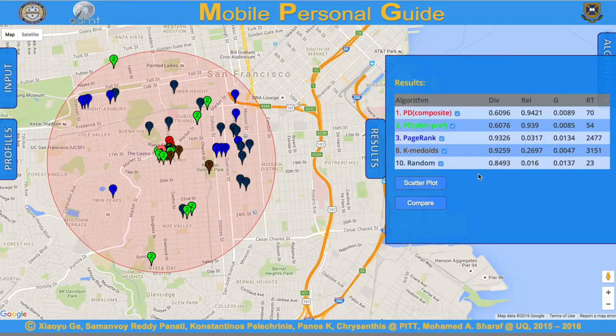In this table, div represents the diversity score, which indicates the diversity of the result set. Rel represents the relevancy score, which indicates the average intensity value according to your preference. G represents the radius of gyration, which indicates the spatial sparsity of the results. In other words, it shows the distance of each venue from the user's current location. RT means the execution time of each algorithm in milliseconds.